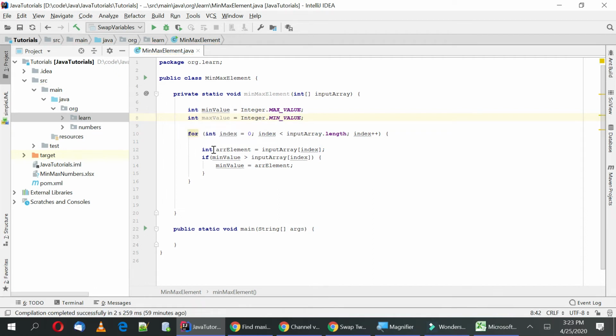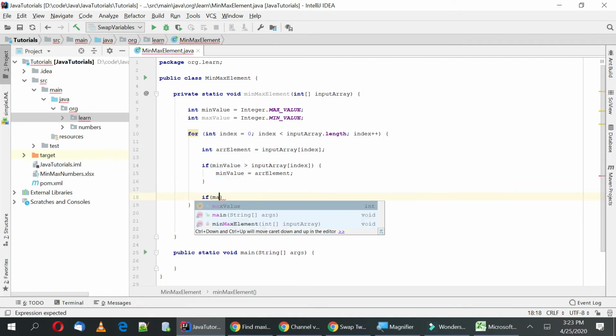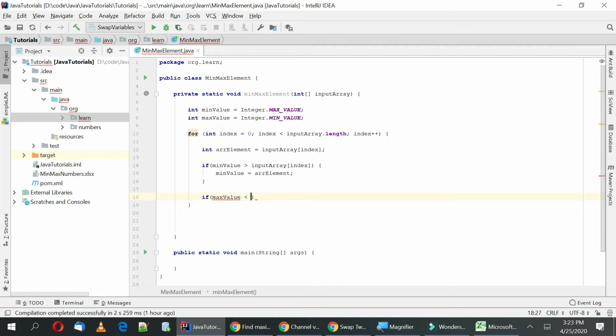Okay. Now, whatever we are done here, right? We are finding whenever there is a smaller value in the input array, we will update it. And for max, we have to just do the opposite of it. We have to say max value. If whatever value we are holding is smaller than any element in the input array, we are going to update its value, right? So that's what we have discussed in the Excel sheet.